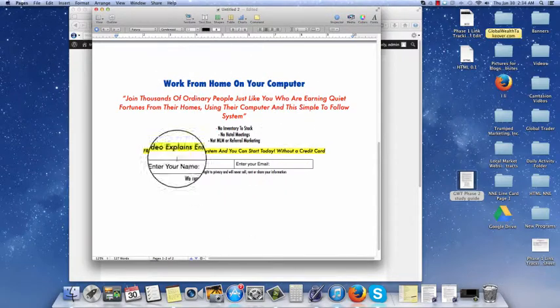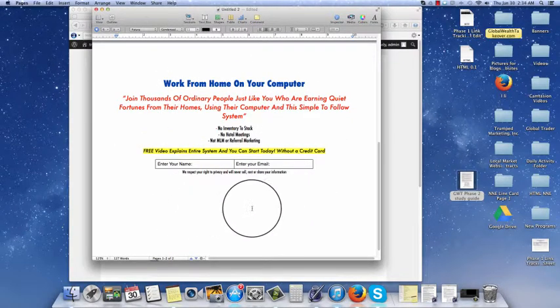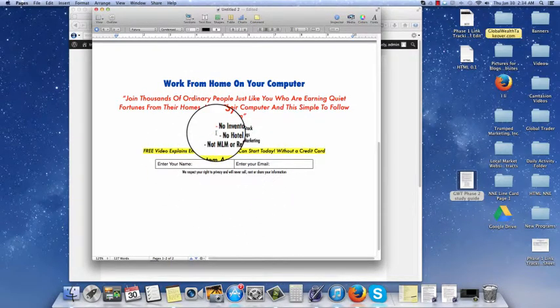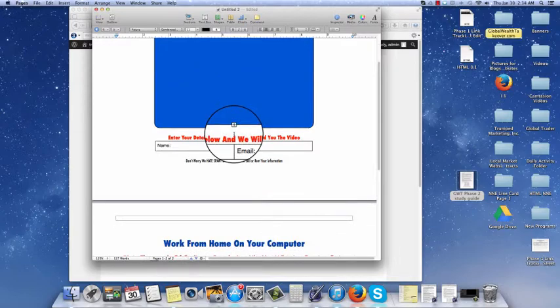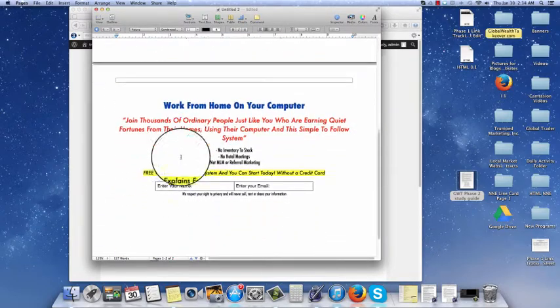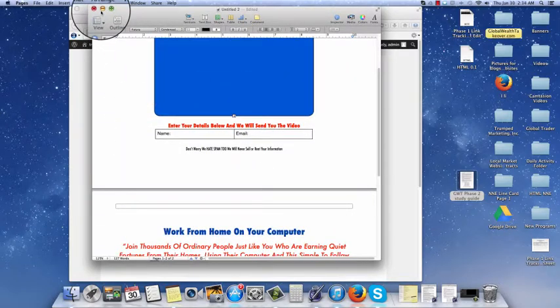So this is kind of an idea as to what you can expect a text-based capture page to look like, and there's thousands and thousands of ways that you can generate capture pages. But for purposes of this video, we're just going to keep it real simple. This is a video. This is a text-based capture page. Okay, so let's go ahead and get started.